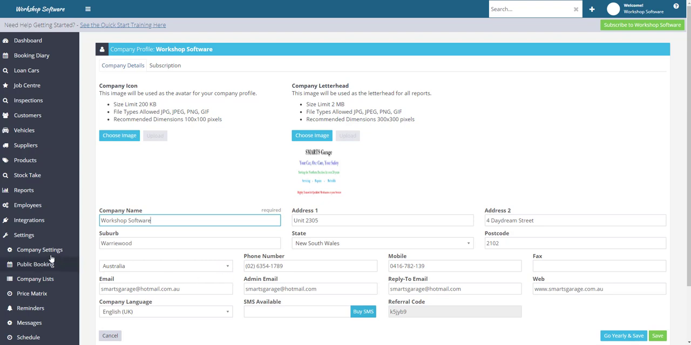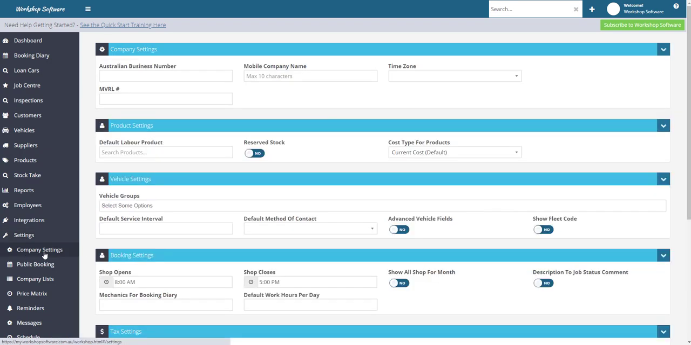The next thing we're going to do is come over to the left-hand side. Under Settings, we're going to go to Company Settings. Now, this is the Company Settings page, right? In here is where you would put your taxation number if you are required to have a taxation or business registration number on all of your invoices.